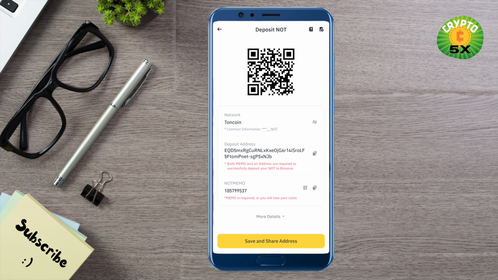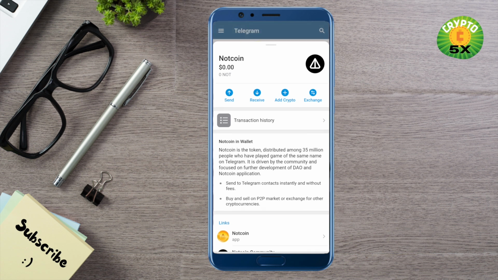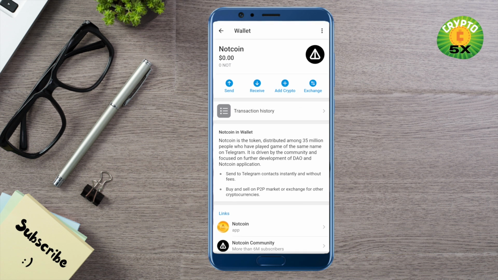Make sure that you enter all the details correctly. Otherwise, your funds will get lost and you might not be able to recover them if you don't do it properly. So make sure that you do it properly. After copying the address and memo and pasting it on the Tonchain for your Notcoin, just simply click on send and you would be able to receive it quite easily. And this is how you do it.